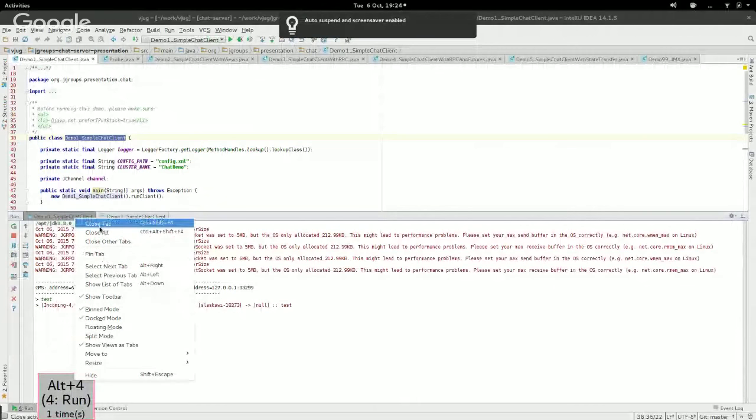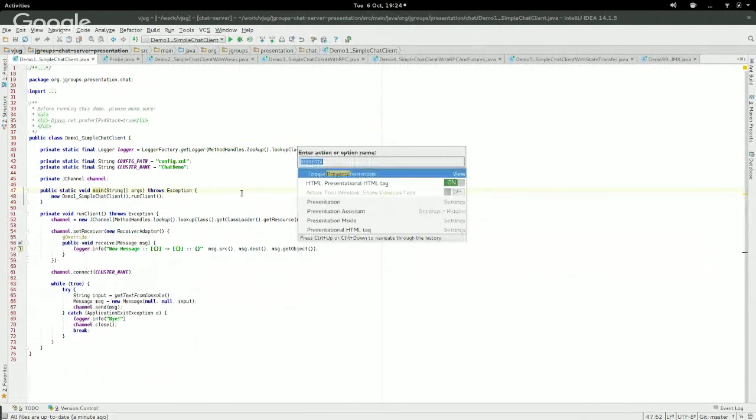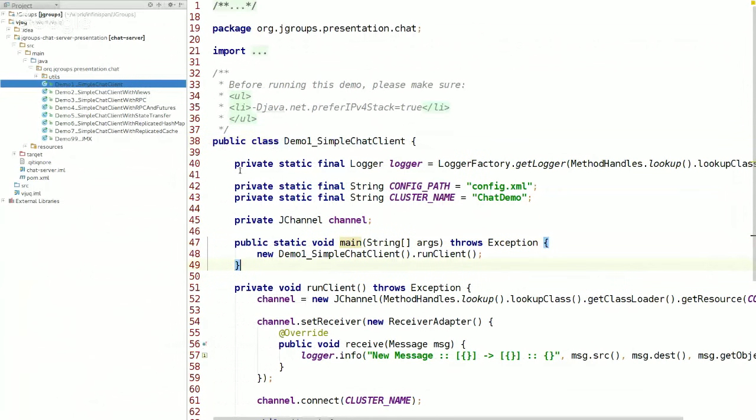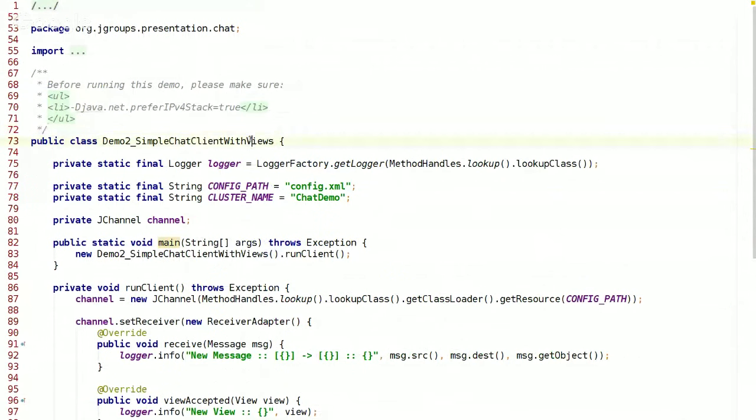Let me close that and get back to presentation mode. Here it is. Okay, so now we have learned how to receive messages, but what about views? Now, let's say we'd like to know whenever a node leaves a cluster or joins a cluster.